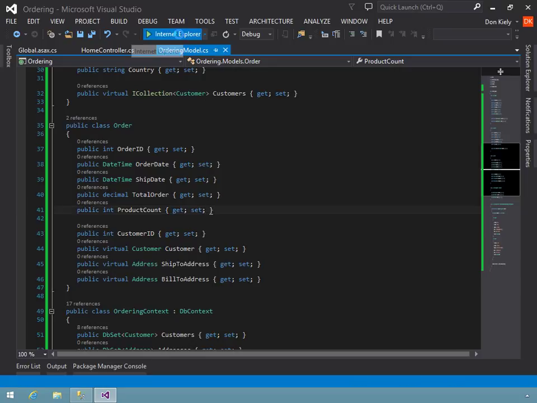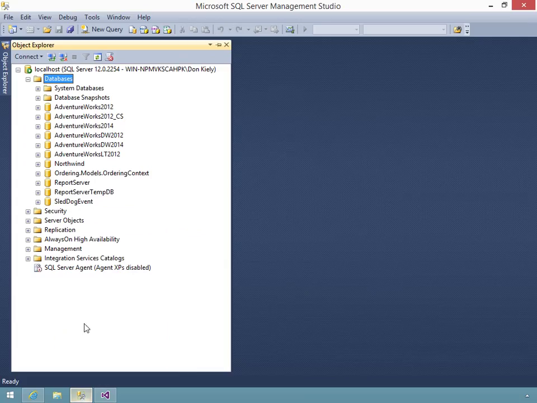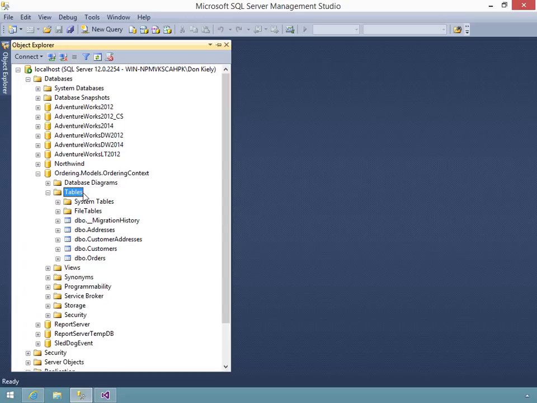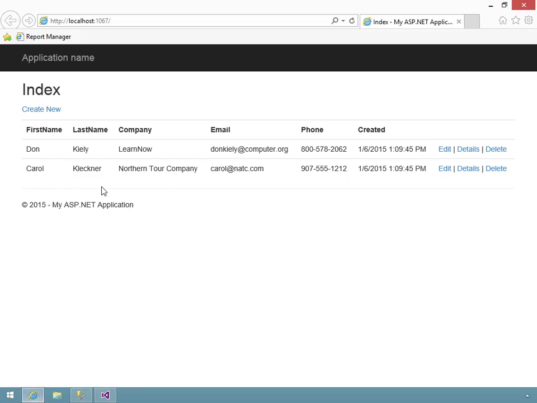So I'll run the application again. It'll take a little bit longer to start up, not too much longer, because it has to drop the database, recreate it, and then it seeds the database. So assuming, once again, that I did everything right, there it is. We now have a changed database schema. So we can go over here to Management Studio, go into the Ordering model, and into Orders, in the columns, and see that we now have a ProductCount. So I've made a change to the database, and it's seeded the database with the data that I defined within the seed method. And now I have some test data.